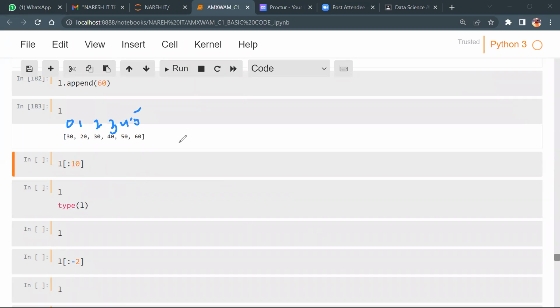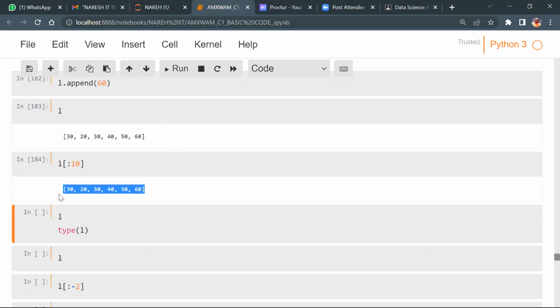10 to 60. So let's check this one. Mohammed said error. Let me check. Run. You got your entire value, right? 10 to 60. This is not out of index.